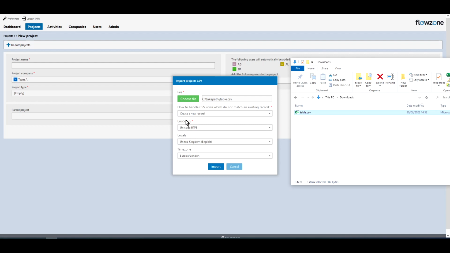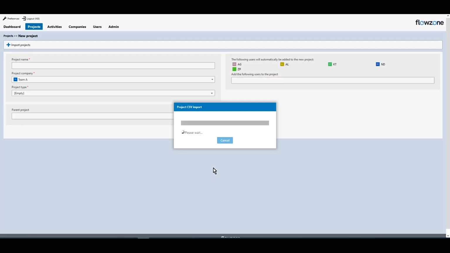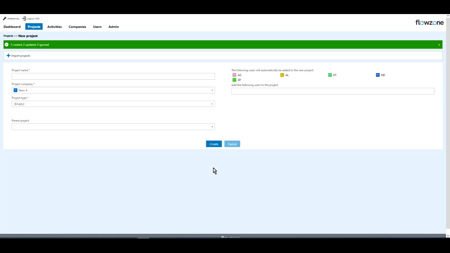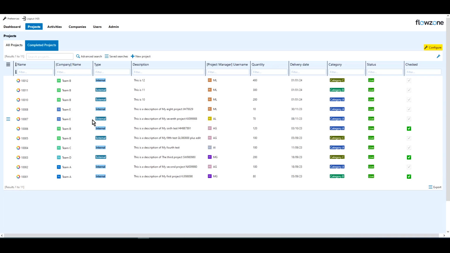Okay. And then I want to create new records because I'm creating new projects. I can use this process for updating existing projects in Flowzone, but in this case, I want to create new records. Use the Unicode UTF-8, leave the locale and the time zone as is, and then you can import. And there we can see it's saying I've got 3 new projects created. If I go into my project list, there you can see 10, 11, and 12 have been created.